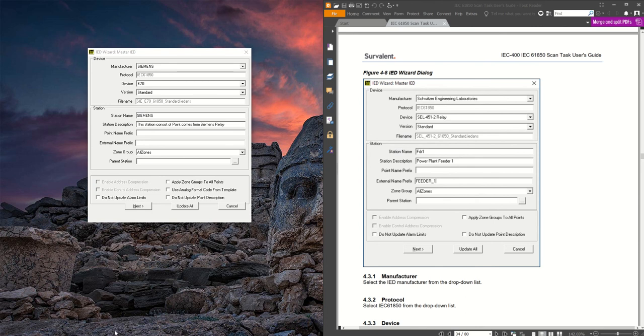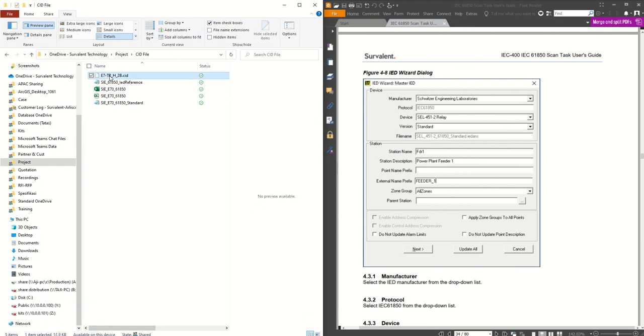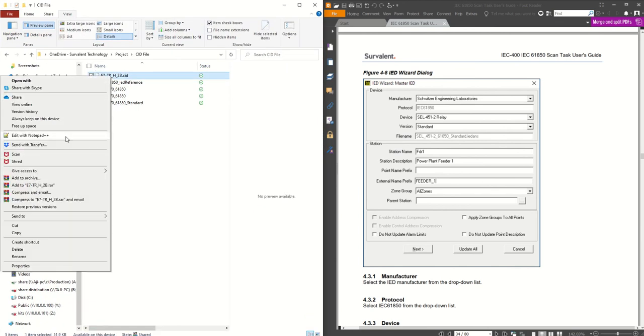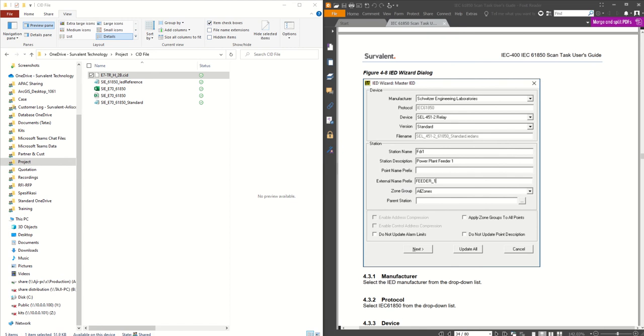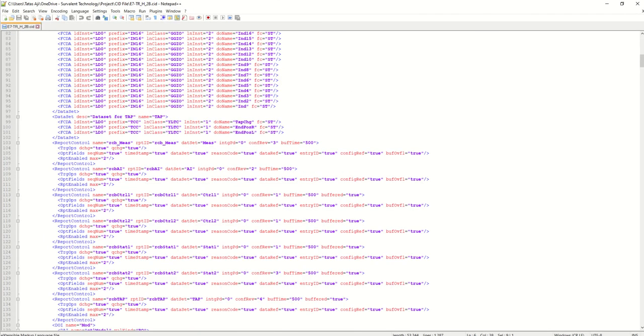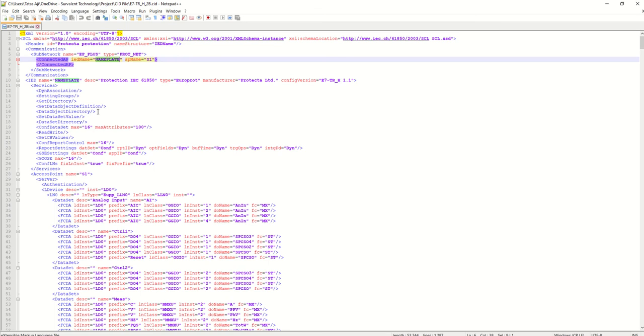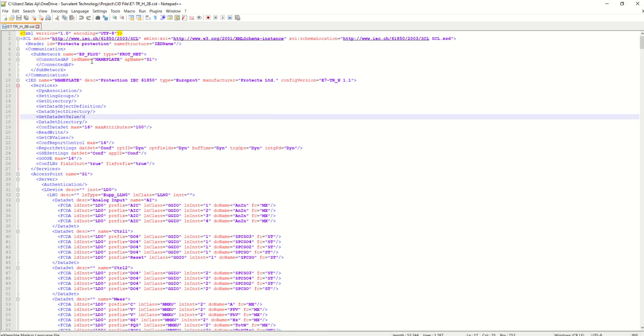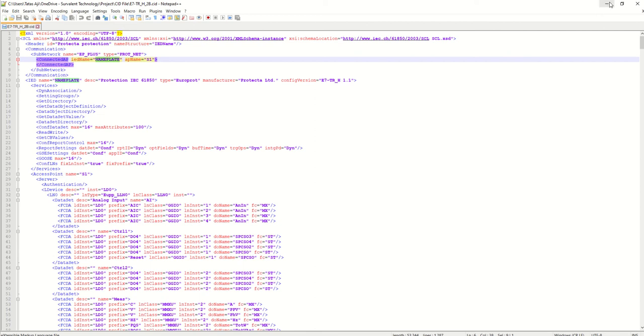So if you have the CID file, then you can find out the external name from the CID file itself. You can open it with Notepad, or for me I used Notepad Plus, and you will see the ID name is nameplate. So it really depends on the device. In case the device has a different name, you can just type the different name in here. Each device in one network should have a unique external name.